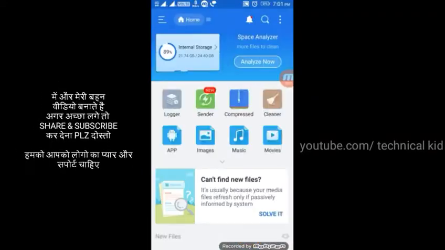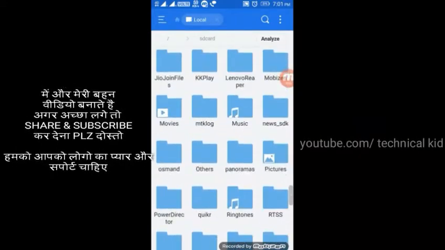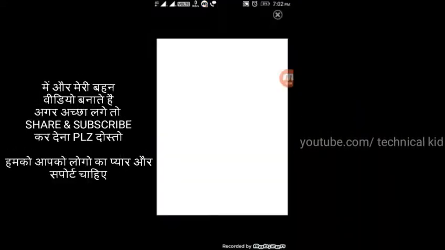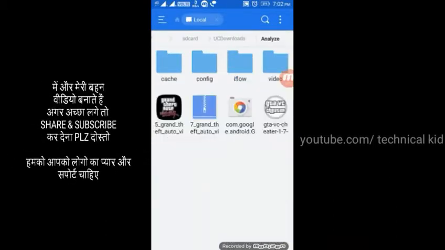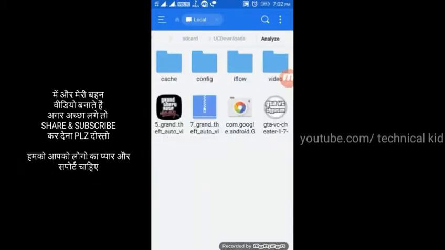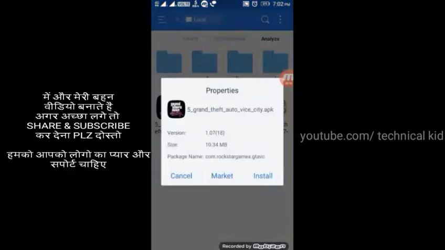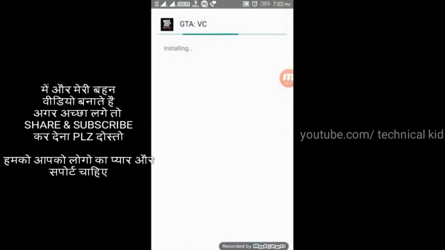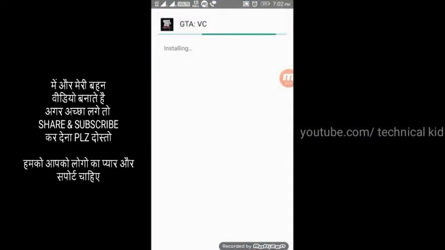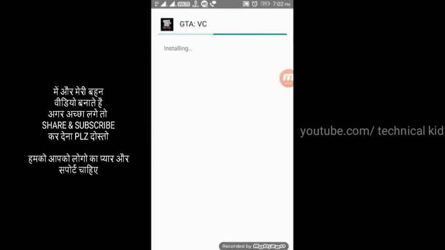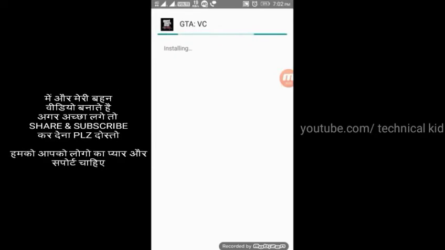So you need to open wherever you have saved or downloaded it. I have downloaded it from UC Browser. Sorry for that, UC downloads. I have downloaded it here. First, as you can see, I have already downloaded the APK. First you need to install the APK. I will install it. This is a method with full proof. I will show you with the full proof. This is not a fake video. Yes, it's real.